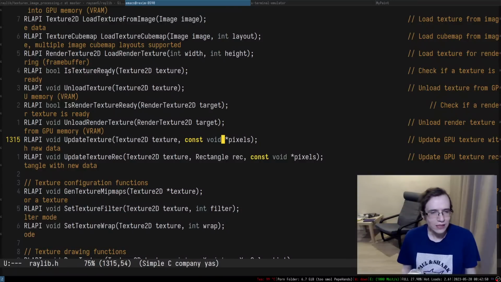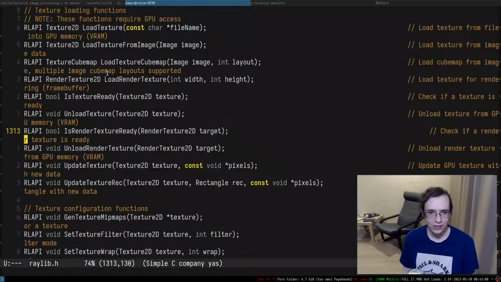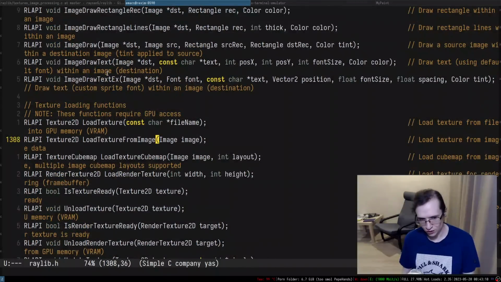So that means I don't really need an image. I can just pre-allocate the array of colors, fill up the array of colors, and then update the texture. But then the question is, how can I construct a texture from the size? I can construct a render texture of a certain size, but the only way I can construct just the texture is... That is weird.